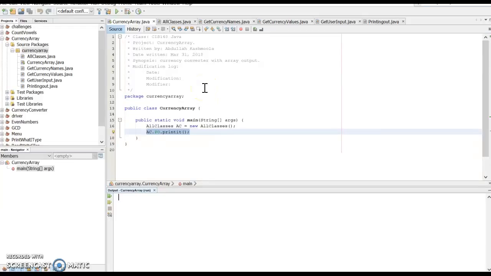This is Abdullah Kashmula, class CIS 148, Programming Using Java, and this is the week 10 assignment, which is creating a currency converter, and the output is going to be shaped as a table.